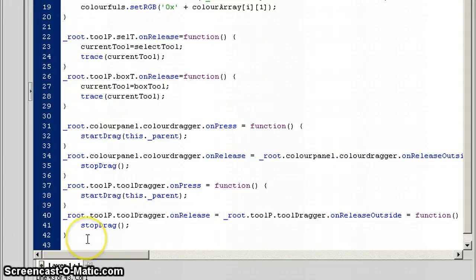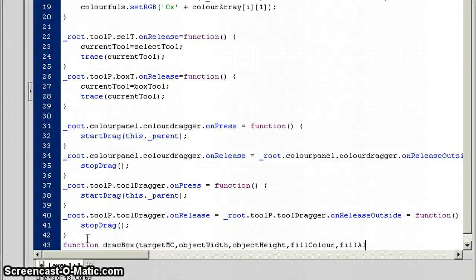Hey guys, in this tutorial we're going to begin the code for drawing boxes in this program we're making. So function draw box, target movie clip, object width, object height, fill color, and fill alpha.